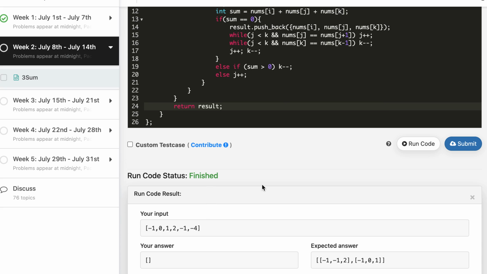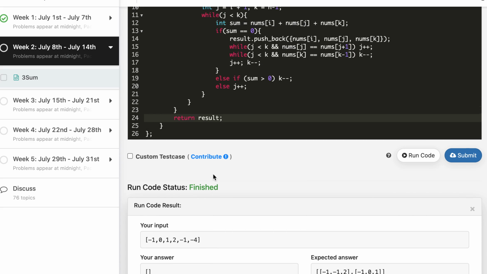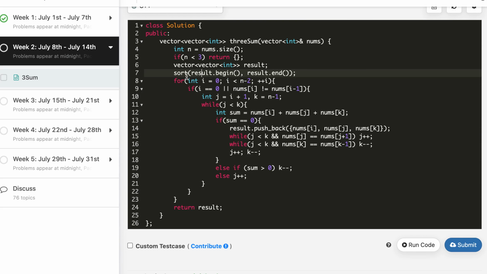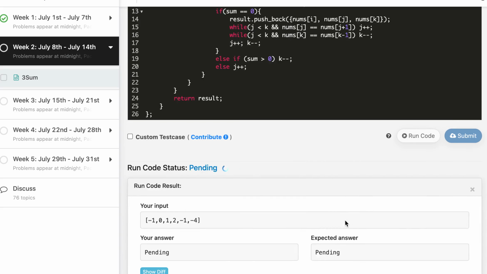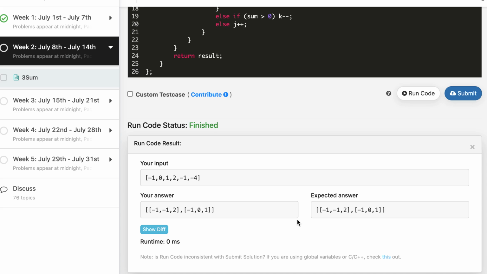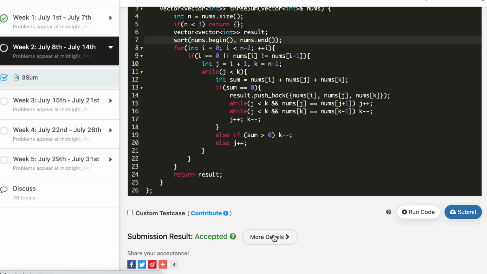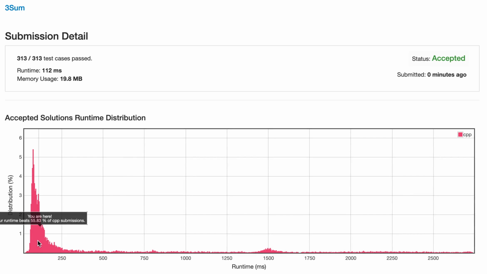So the answer is wrong here. So there is a mistake here. It should be nums. Result is empty. We are sorting the nums. And the solution is accepted. And we are around 55, around 112 millisecond.